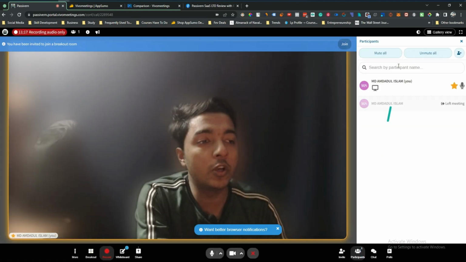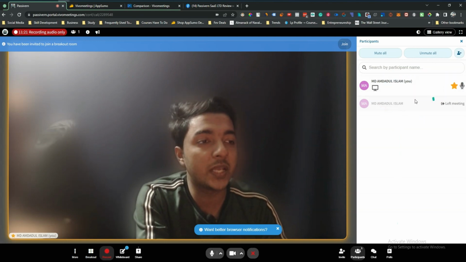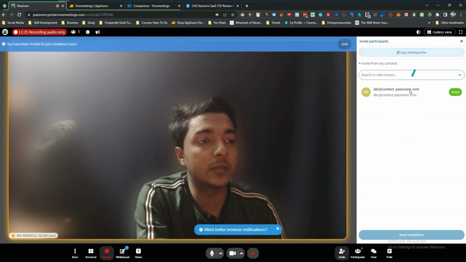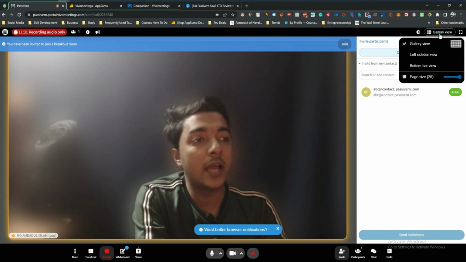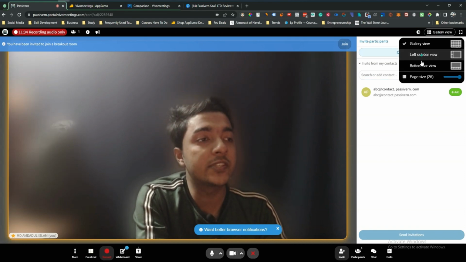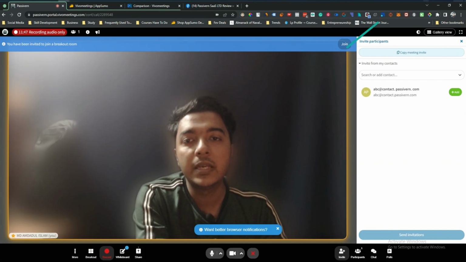You can see all your participants here, and in this dashboard only one participant is available. That's why I'm seeing one participant here, and you can invite other participants here. You can invite them via email. You can invite them via the URL also. And see here is the gallery view. You can see the left side view. You can see the bottom bar view also, and you can also change the page size basically. I'm not changing anything, but you can change. And then there is dark mode, light mode. You can change these things also from here. This is the complete idea, guys.